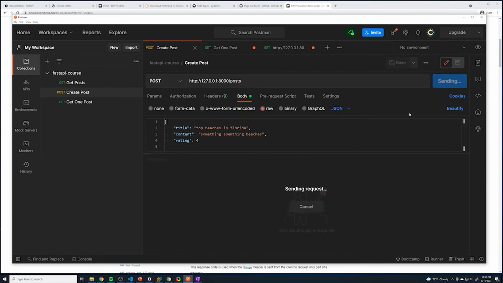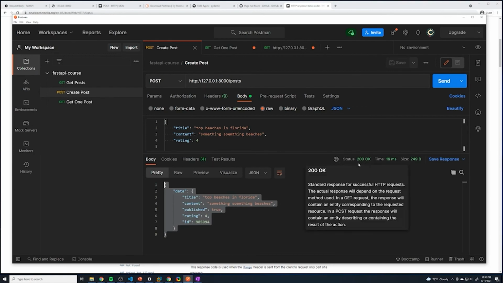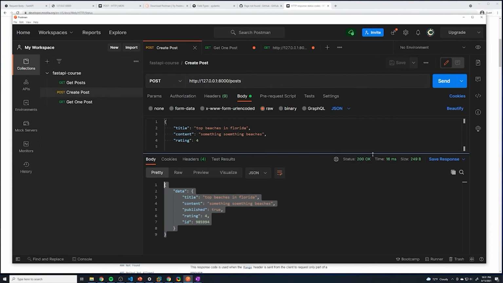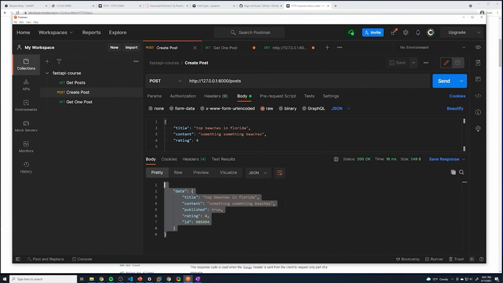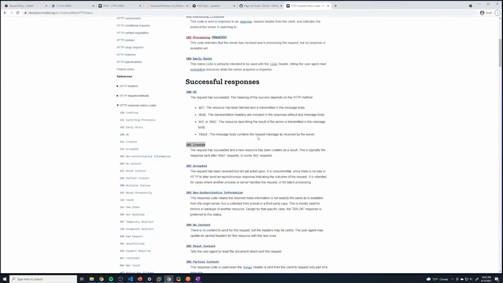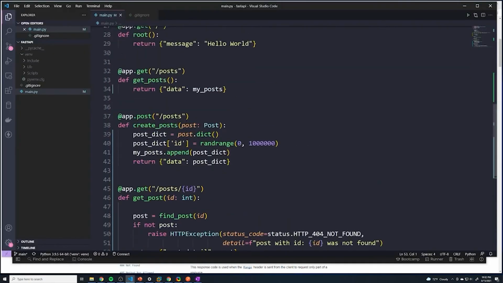We can just send this. We created a new post. Look at the status code that gets sent back. It gets sent back a 200. And that is wrong. Remember, anytime we create an entity, based off of that documentation, we should send a 201. So how exactly do we change what the default status code is for a specific path operation? Well, what we can do is go back to our code and let's find our create post.